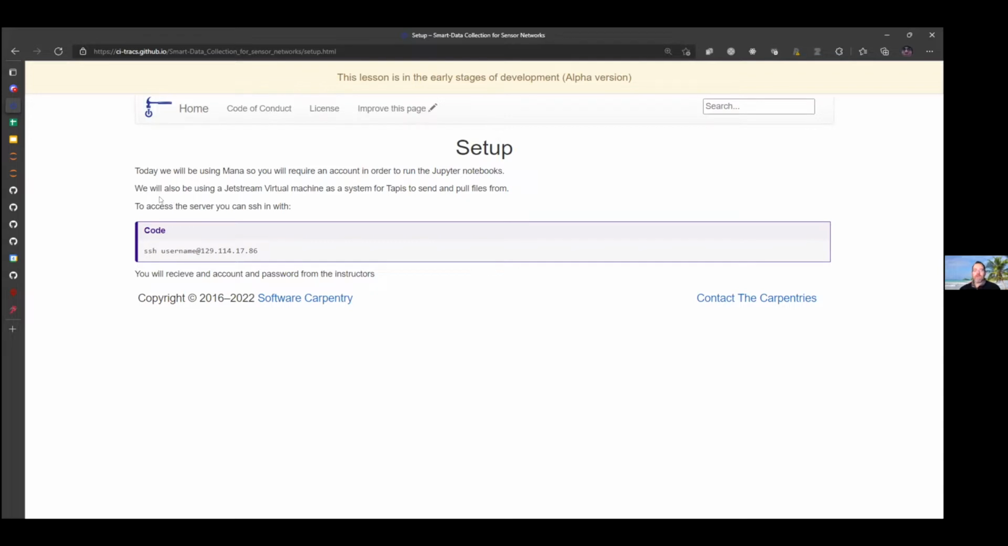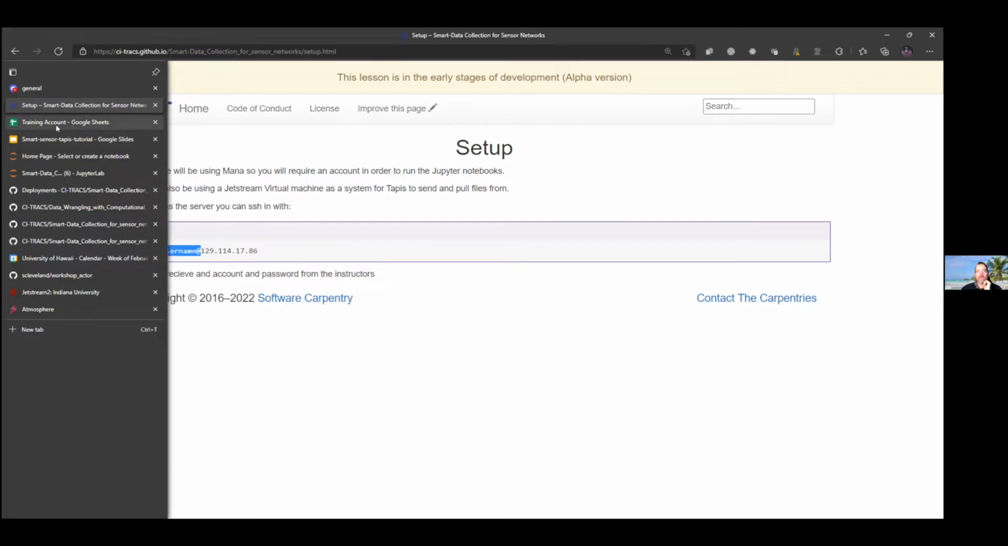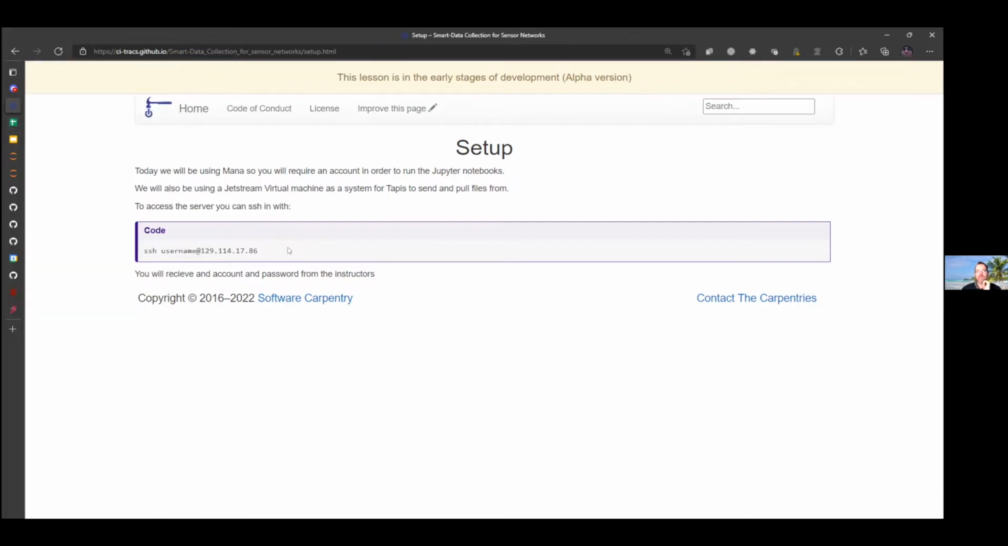We are also making use of the National Science Foundation's Jetstream virtual cloud infrastructure. So we have a virtual machine set up in that cloud for today's workshop. It's going to be at this address here. If you go to the setup, you can get this. You don't have to SSH into this machine. We're just going to be using it as a storage system for TAPIS to upload and download files from for part of this workshop. The username will be the one that you grab out of the spreadsheet, and then the password will be training.